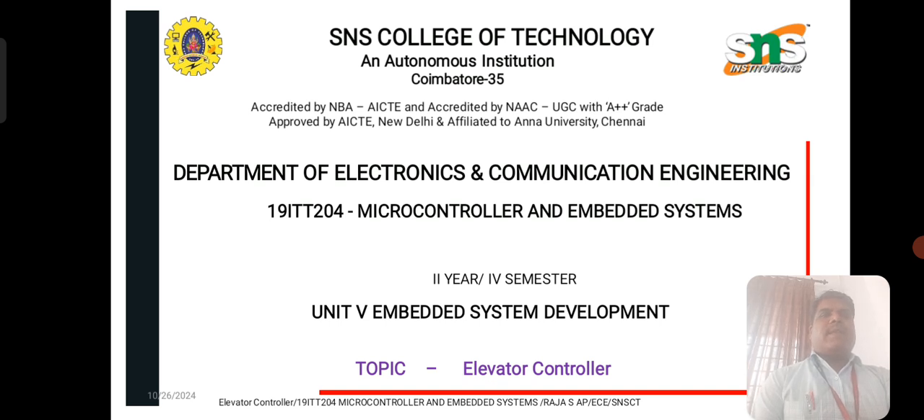Based on my previous YouTube videos, you may have the knowledge about how the microprocessor works, various types of addressing modes and instructions used in the microprocessor, how a microprocessor is different from a microcontroller, and the internal functional block diagram of the microcontroller. All are discussed in my previous videos. If you have a doubt, I can add that video link in the description. Now I am going to discuss the elevator control.